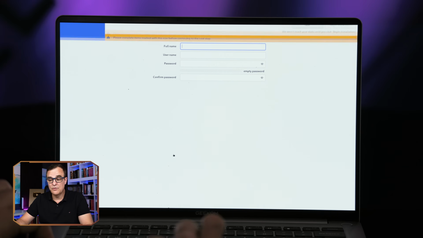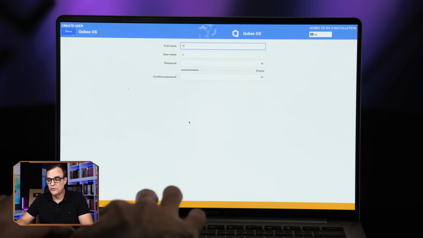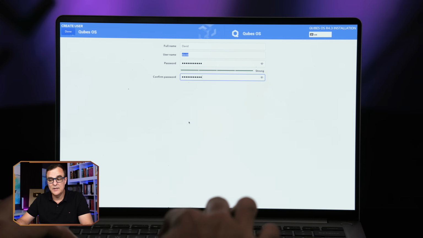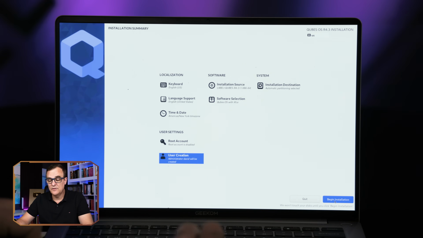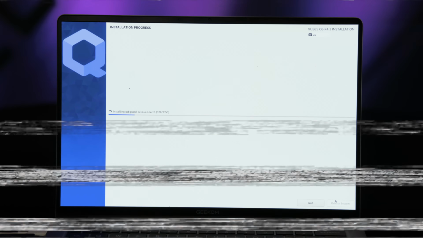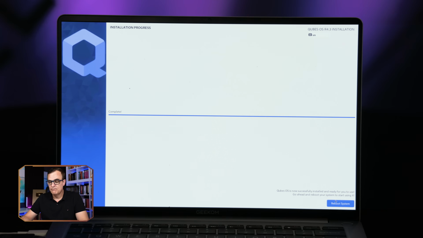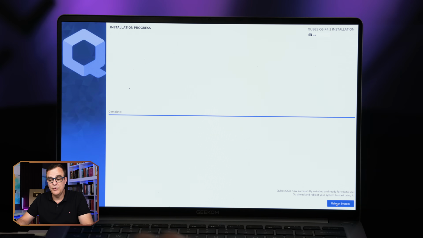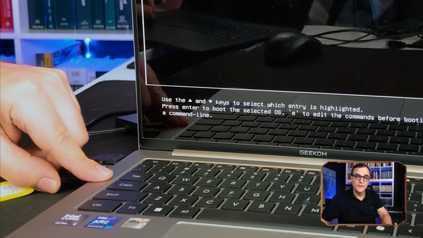Now you can click on user creation, enter your name or pseudonym, username and password, and then click done. Click begin installation. When installation finishes, click reboot system. I'll remove the memory stick.